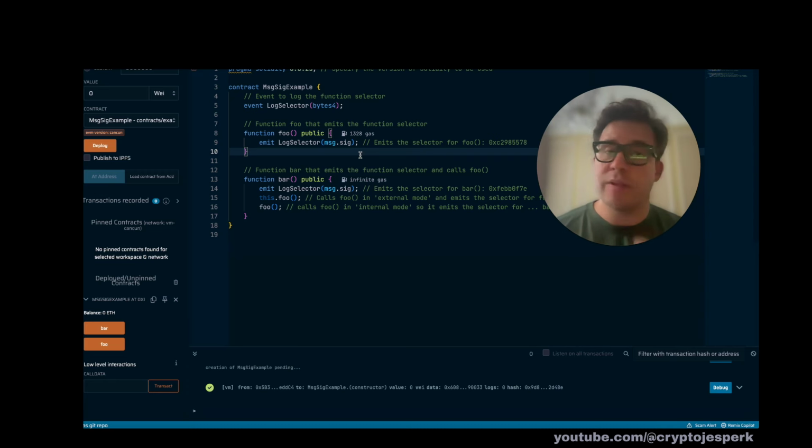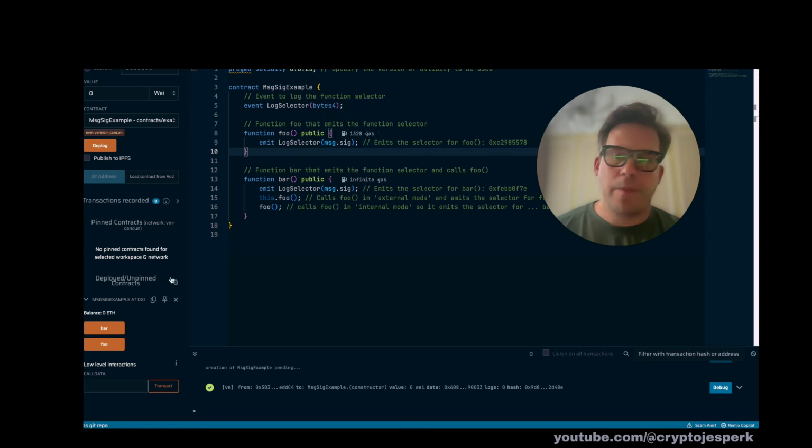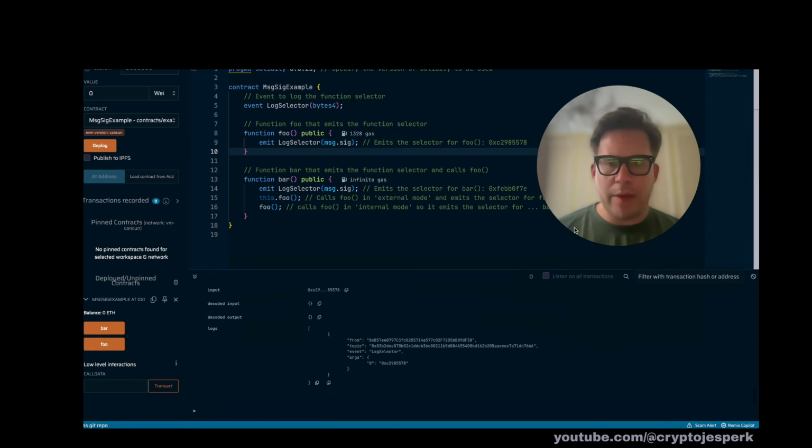You can read about those in the documentation. But first off, the foo. Now, when we call foo, all it's going to do is basically emit in a log message the selector. So we call foo, and we're going to expand this down here, and we're going to see.